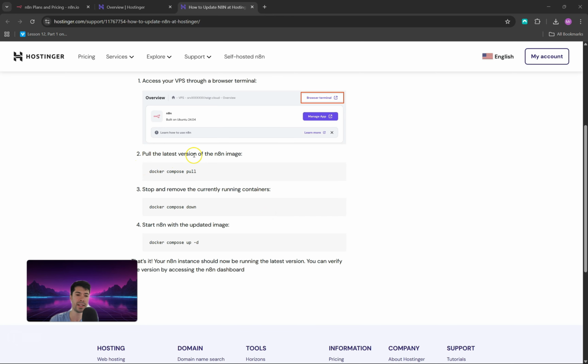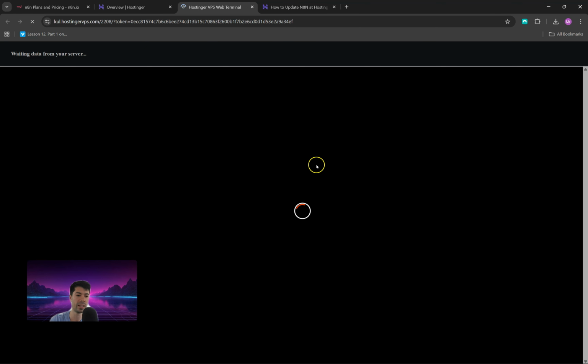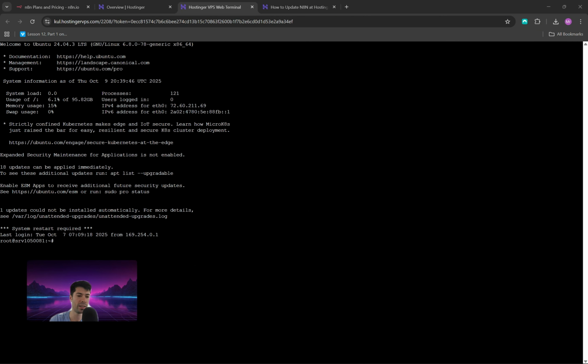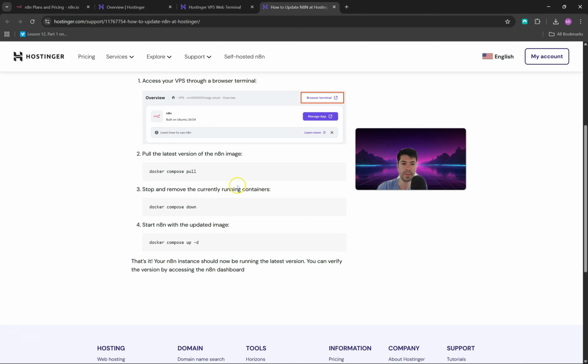So the first thing that you need to do is go to the browser terminal. Once you click here in browser terminal, you will see something similar to the CMD in Windows, and this is what freaks people out the most. But again, it's super simple. All that you need to do is just come back here to this website.